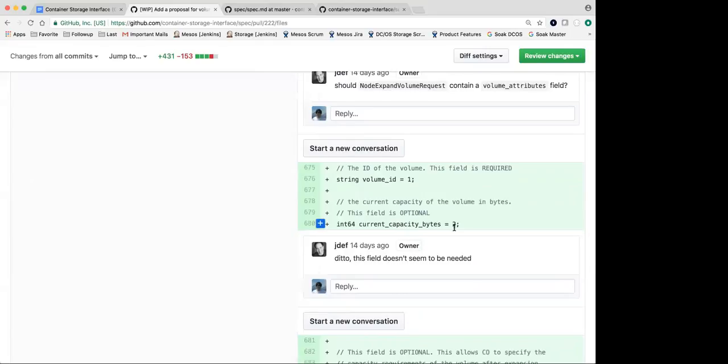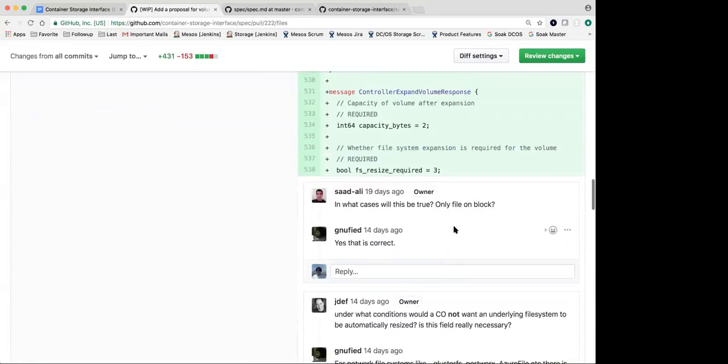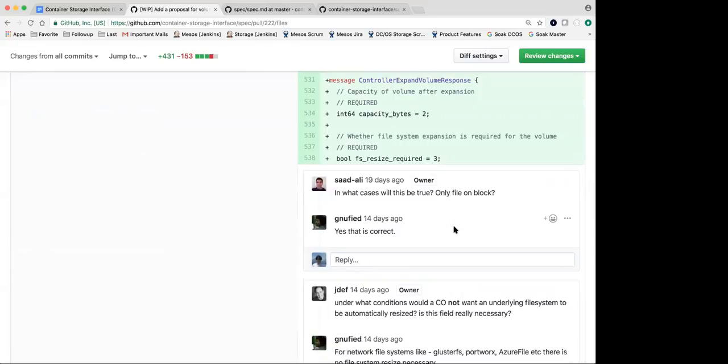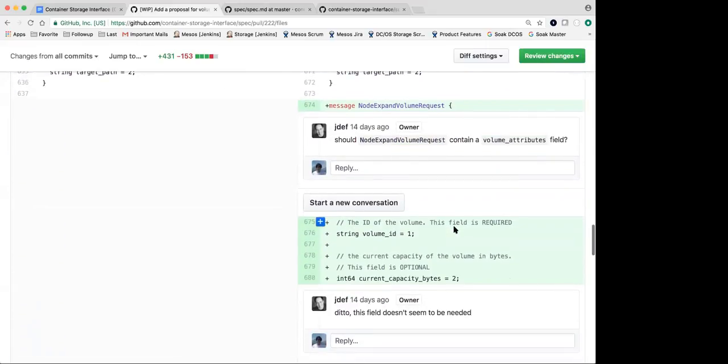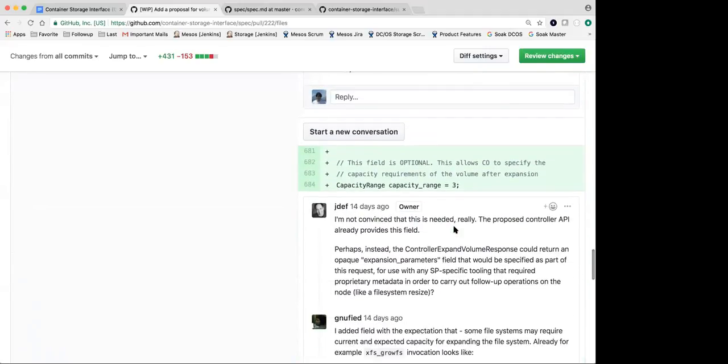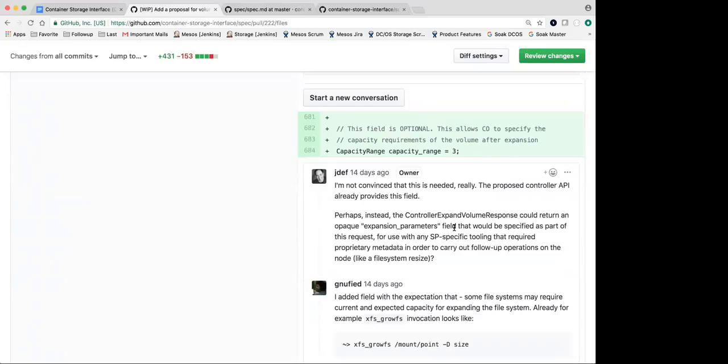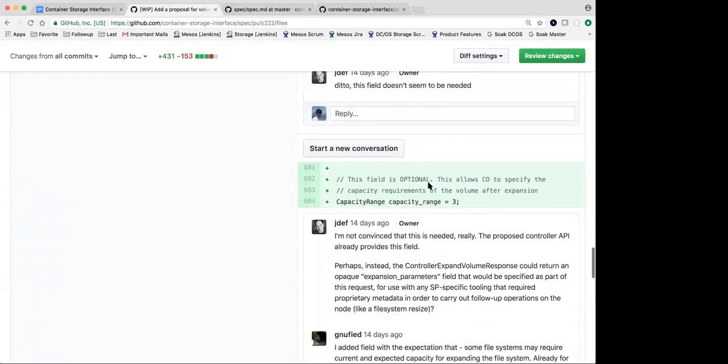Yeah, I think the one final thing was that when the volume expansion is finished, the node expand volume response contains a capacity range again. So theoretically a lot of these fields could be dropped, like the capacity bytes. If you scroll down, yes, these two fields. Sorry, the capacity range is in the request. I think this is the request.